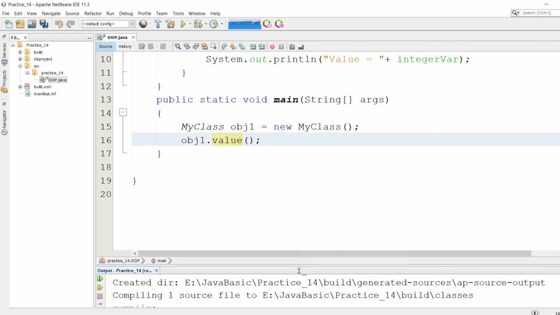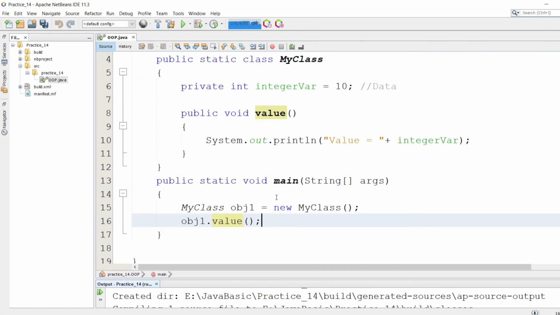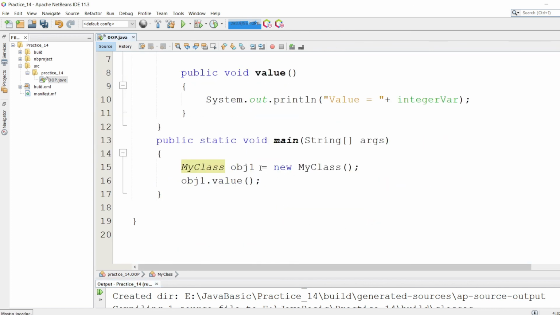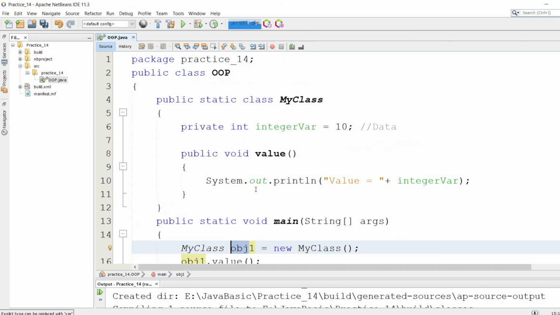This is the concept behind OOP, and I hope you have understood how to create the class, how to create the class object, and how to access its value or data using the method. This one here is the method.